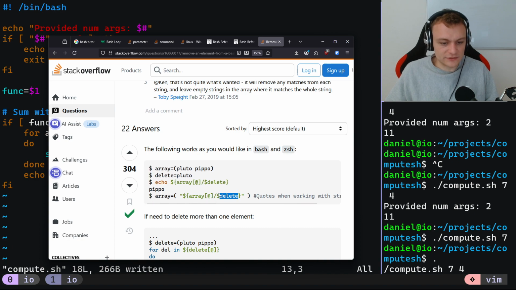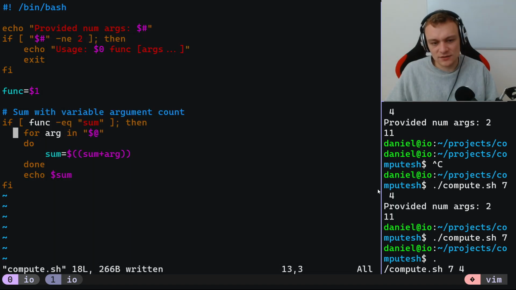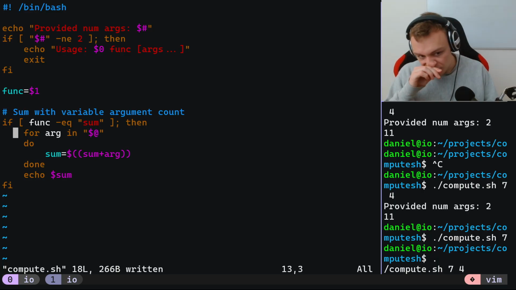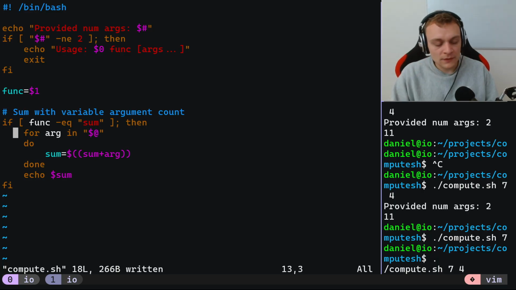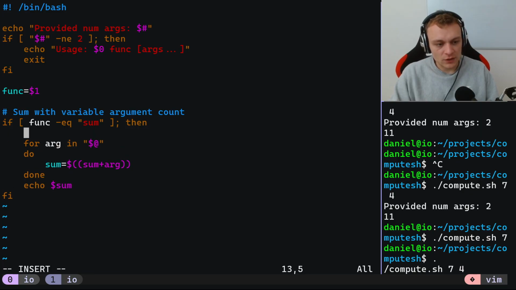Okay, there's this delete function. I don't know if I like it. I don't really like it. So if the function equals sum, then for every argument in the argument array, yeah, we have to probably skip the first argument.